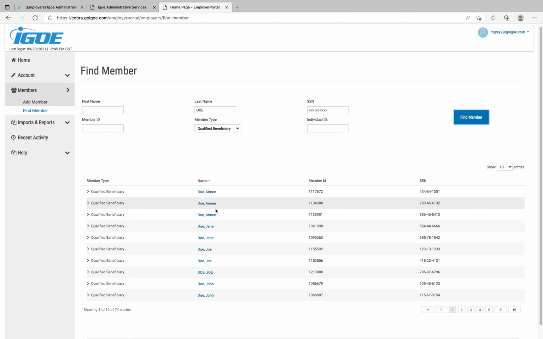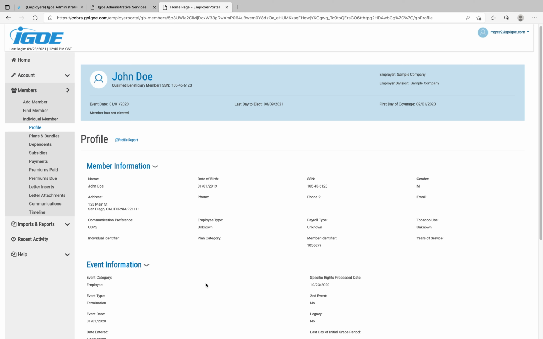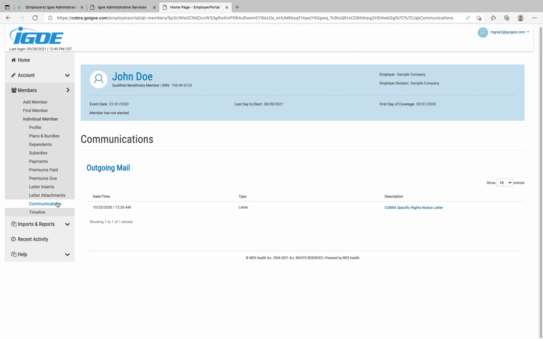And just select the name of the member that you want to jump into. Once you do, you go down to Communications. And this is where you can see that exact COBRA notice that was mailed out to them. It does get generated within 1 business day of when they're entered into the system, and you can actually click on the notice and download a soft copy.